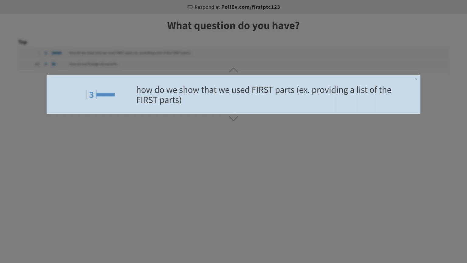The next question is, how do we show that we used FIRST parts? For example, providing a list of FIRST parts. And I can take that question.